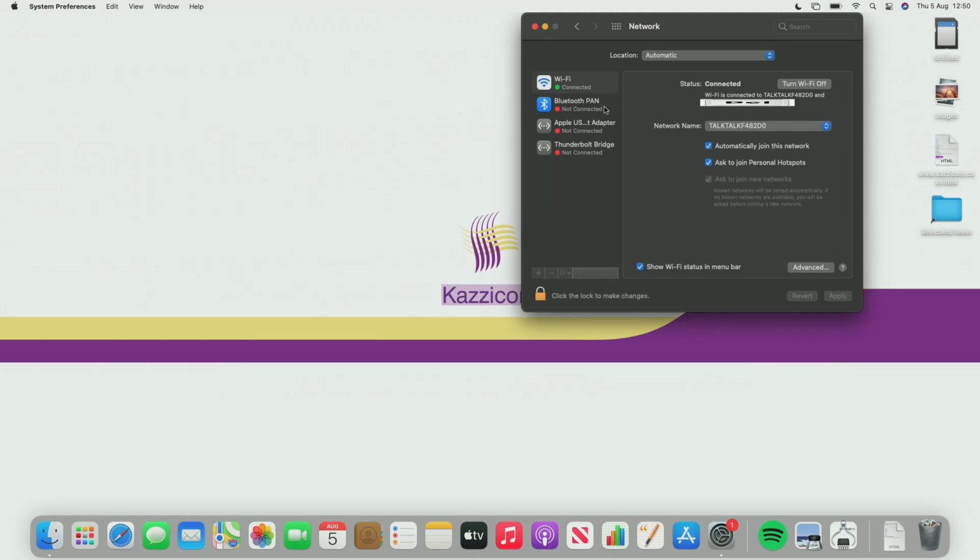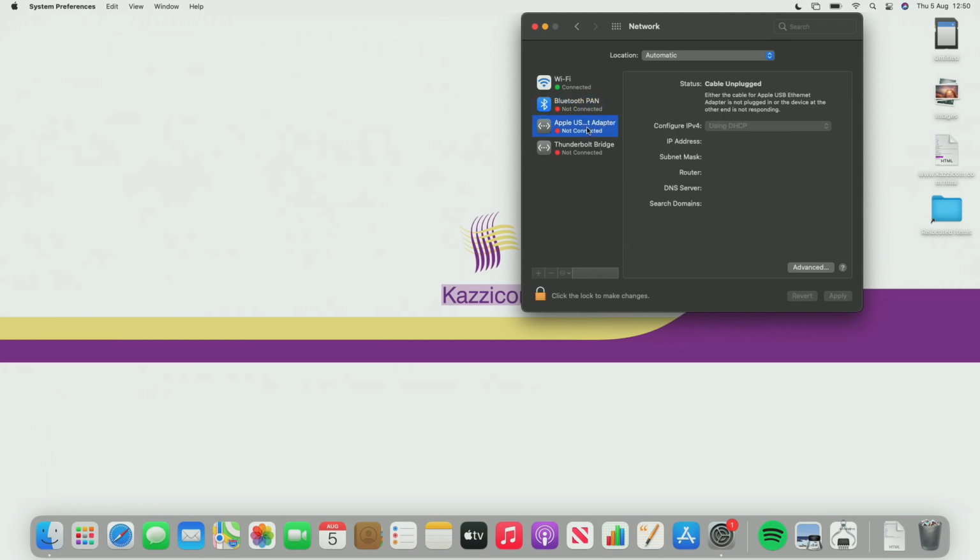Also in our network settings, we can go to our Bluetooth. As you can see, I've got no devices connected, but we can set them up from here if we need to. And previously, I've connected an Apple Ethernet converter, so information about that will be displayed here. Or if you do just have a wired connection on your device, you'll get that information here too.